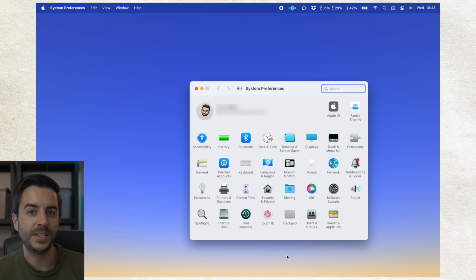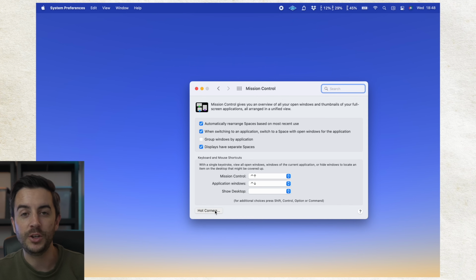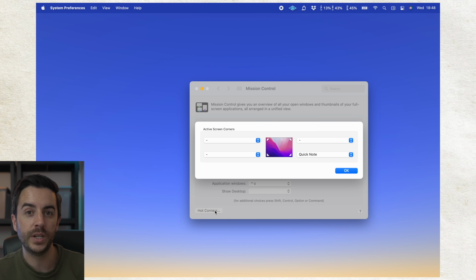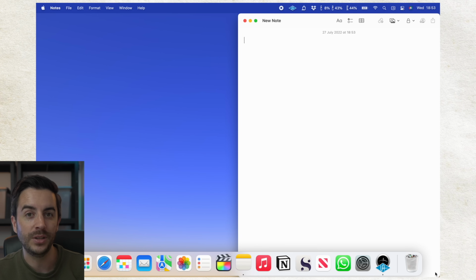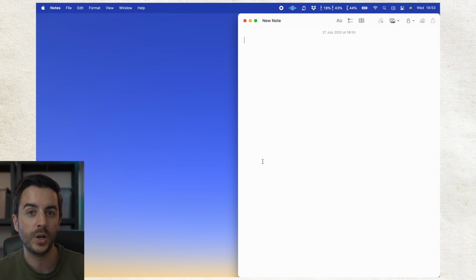I've got mine assigned to the bottom right of the screen. You can assign yours to whichever corner you like by going to System Preferences, then Mission Control, and then choosing Hot Corners. Then, when you'd like to make a note of something, simply push your cursor to the relevant corner and click on the little note that kind of peeks out from that corner.